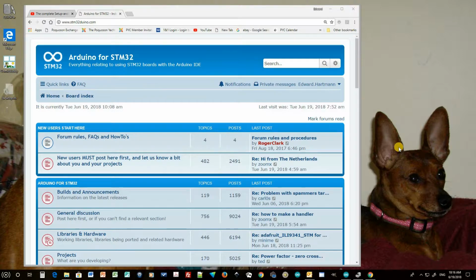But if you are interested in these STM32 type processors, this is definitely a website for you to go to if you want to run it under the Arduino IDE. This is the place to go. You can ask questions, you can read about other people's problems and see what they did to solve them. It's just a great resource.